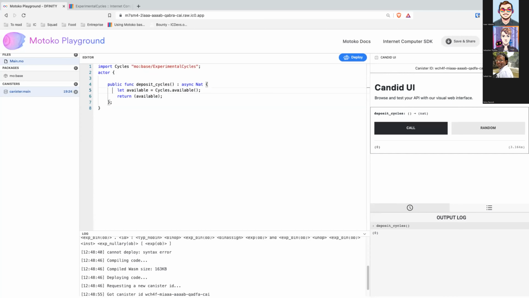Each message has a number of cycles on it. That's how you check the number of cycles on the message, and then you can accept the cycles, so take them from the message to your canister with this command. You need to provide the amount, so we have specified the amount here. And then we can check, just to verify that we have gotten all the cycles, and return the amount that we've received.